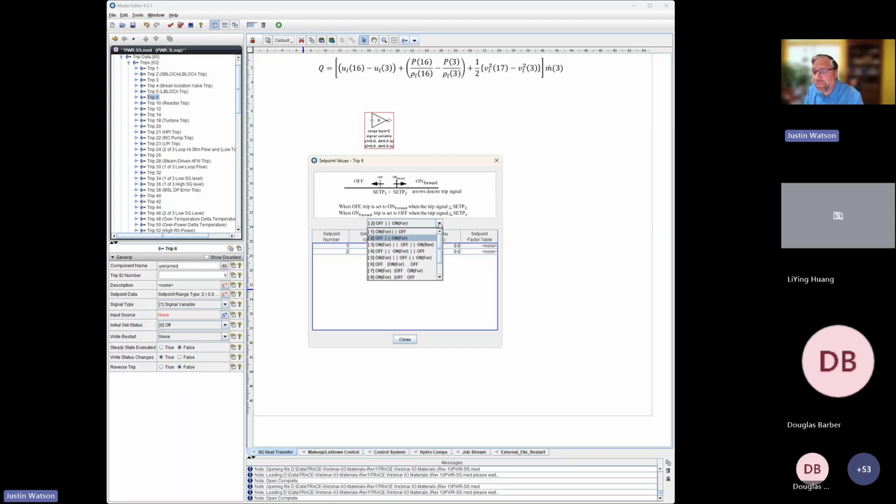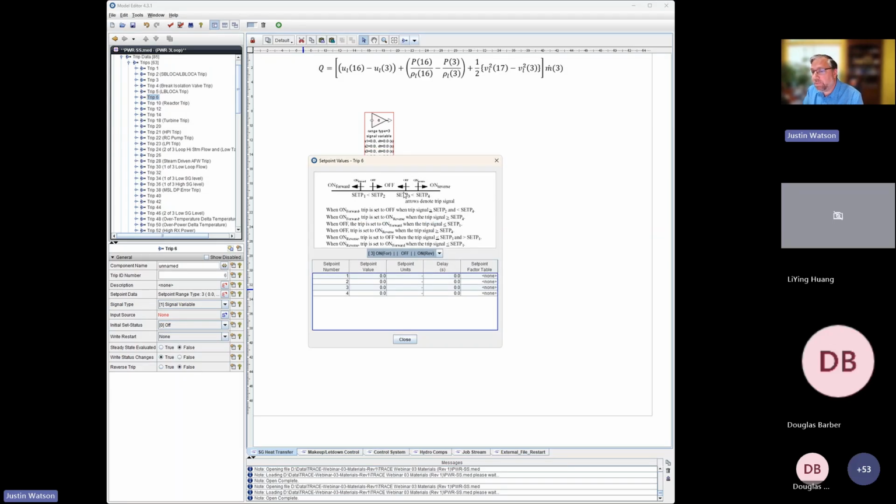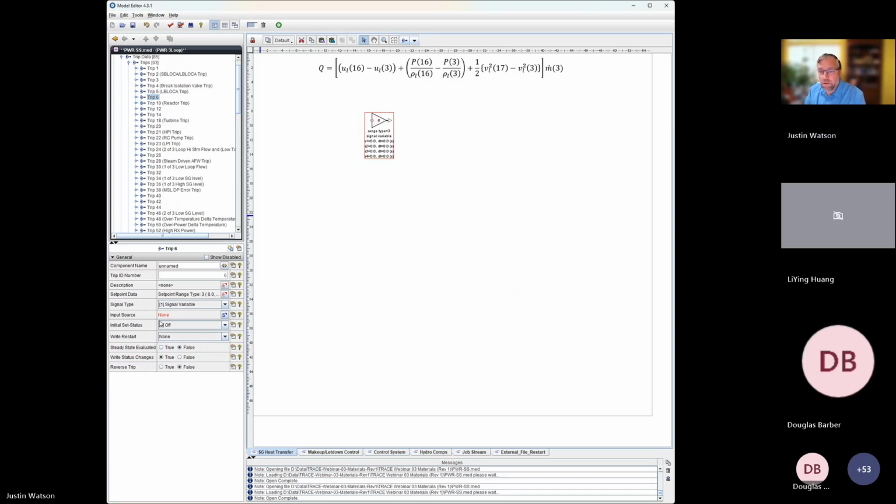Okay. The other types become more complicated. They have more set points. We're not going to go through all of them today, but you can see how they vary here when you're selecting the type of trip that you want to use in your model.